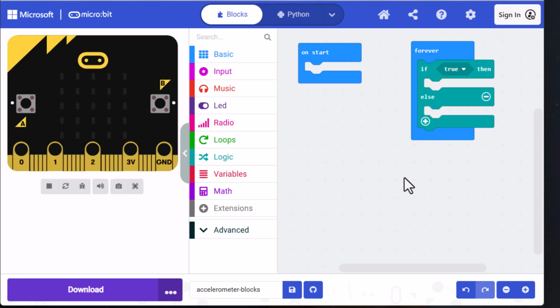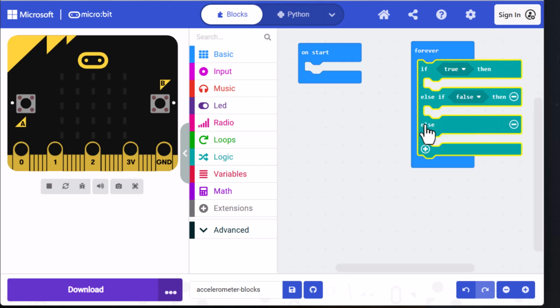And remember, we have three different scenarios. We have the if it's left tilting, if it's right tilting, and then everything else. So we need another if statement in here. So I'm going to click on the plus button at the bottom and create another if statement with a comparison in it.